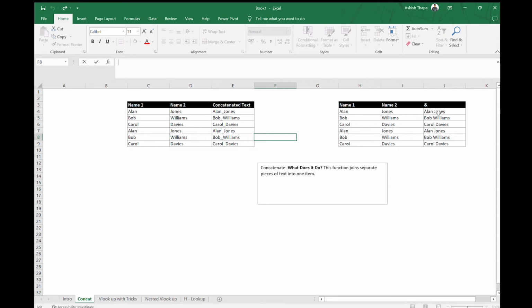Okay, now the second case: we can also use this ampersand operator. We can also use this to add, and it also adds up the two cells. As you can see in the formula bar, what I have done is I have just added H4 and I4. Okay, so now just look at this.